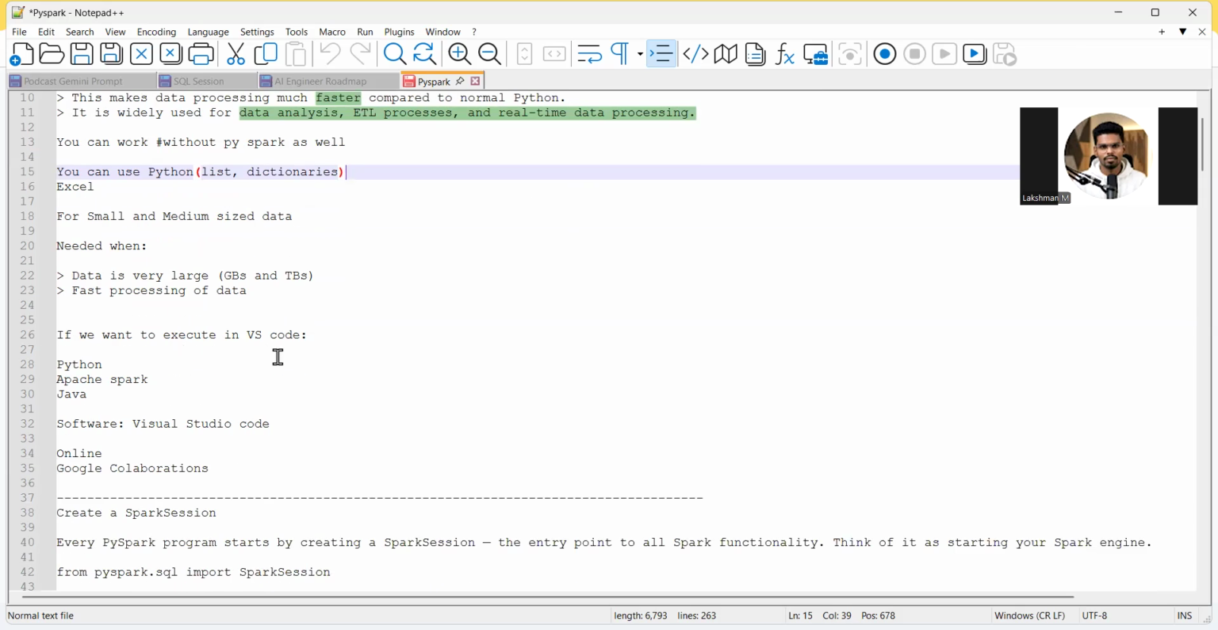If you want to execute in VS Code, as of now we are not going to use VS Code, but I will explain. If you are using VS Code, you need to install Python, Apache Spark, and Java. Why do we need to install Java? Because Apache Spark runs on top of Java. It is built using Java only. So you need to install Java.